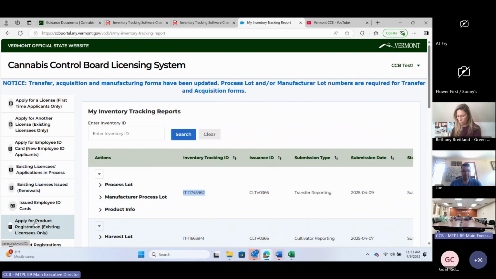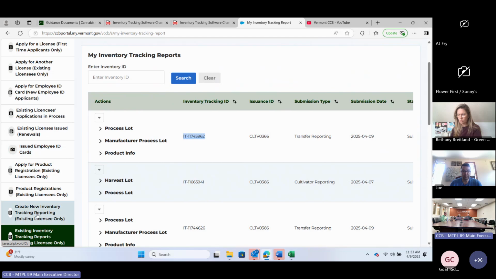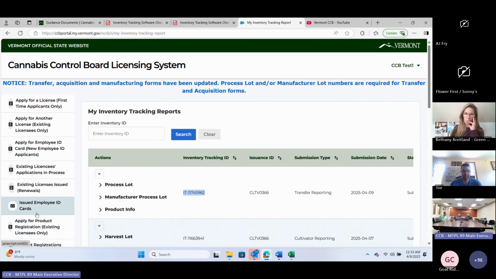Let's see, multi-packs include multiple process lots under one registration number. How should that be handled? Yeah, for multi-packs that have multiple process lots, we'll have to come up with some specific guidance for that.